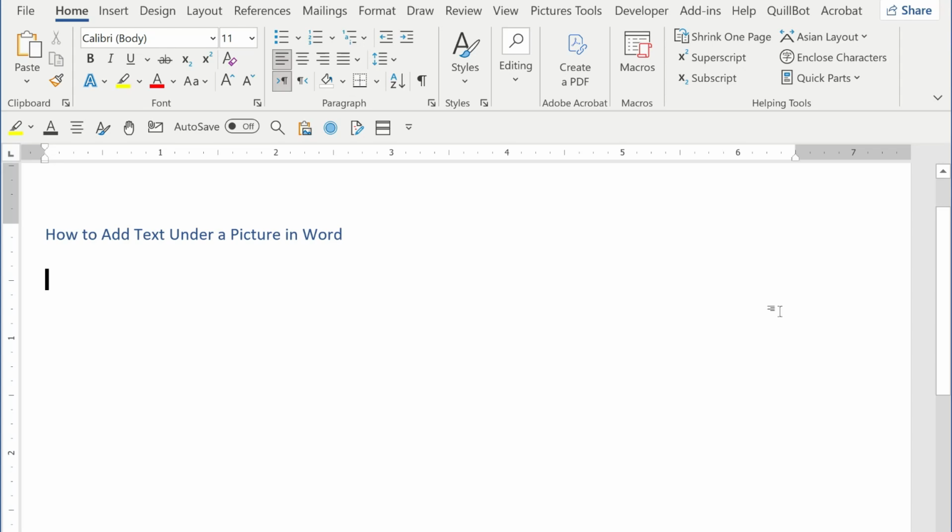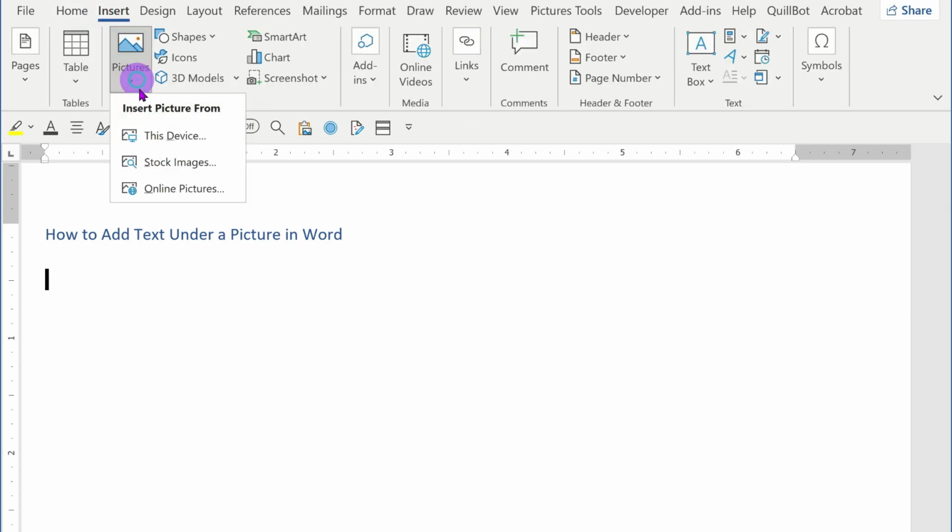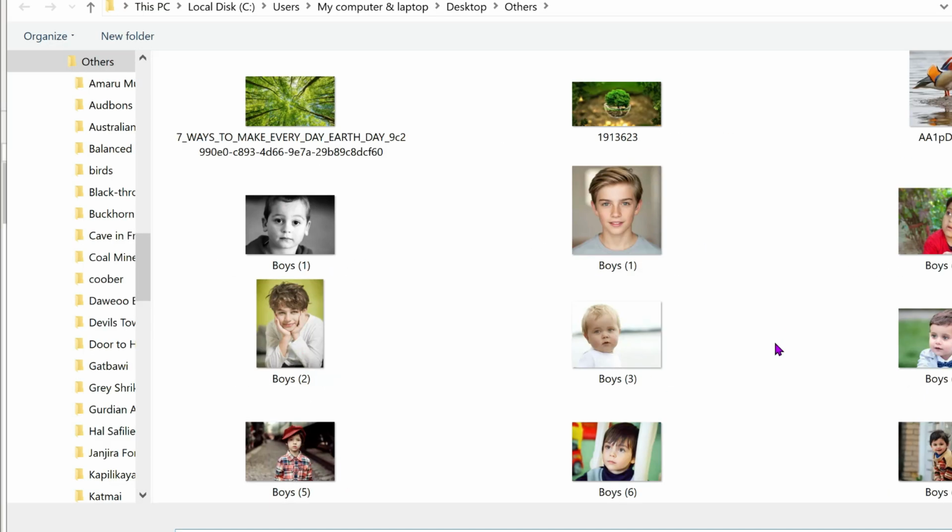Hi everyone, adding text directly under a picture in Microsoft Word can be done in a few different ways depending on whether you want a formal caption or just simple text that stays attached to the image. So first, head to Insert and select the picture from your computer device.